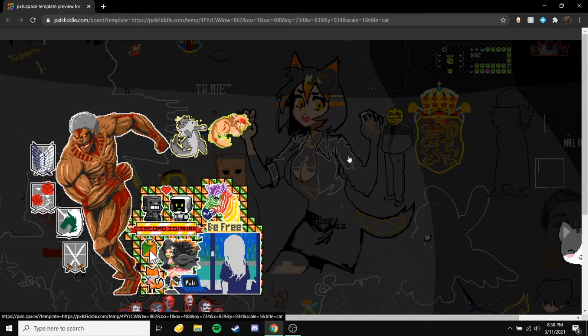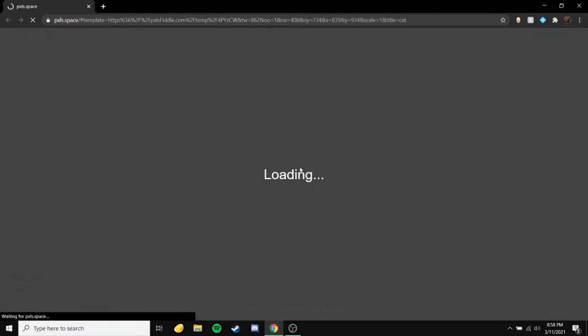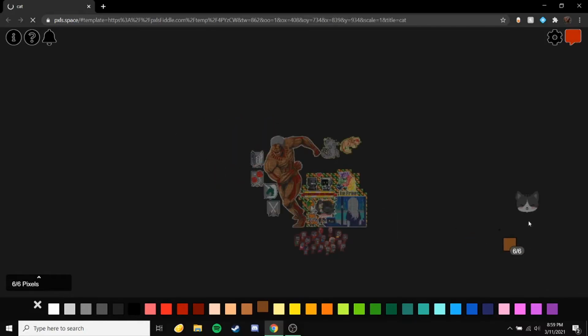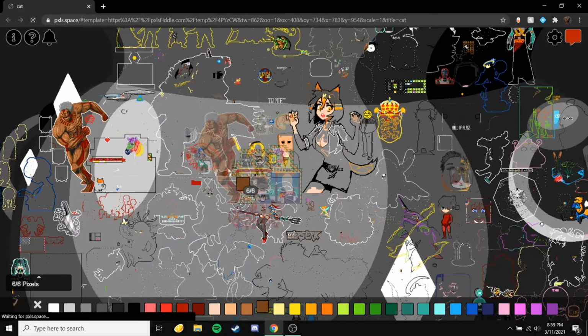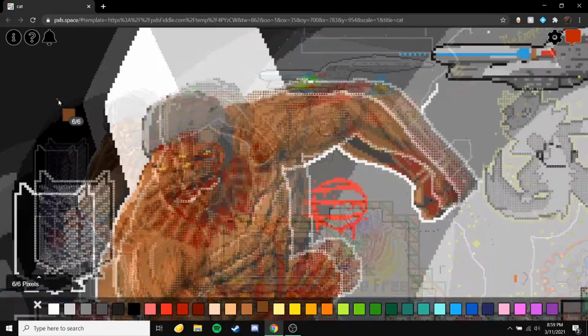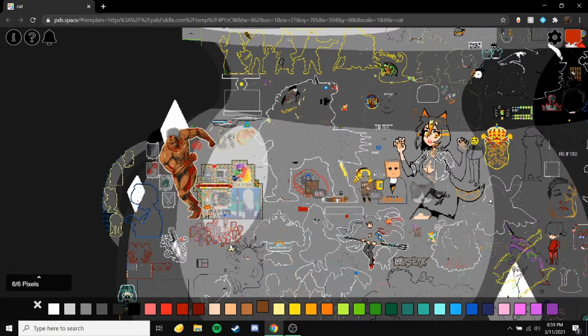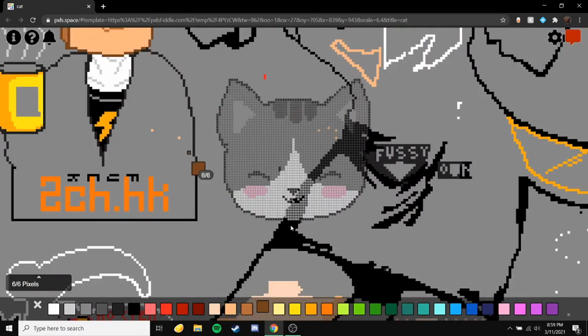So when it uploads, you can name it whatever you want. Again, click the link, and it'll redirect you. And there you have your combined templates. You might have to move it so it'll match up with the pixels you've already placed, but you can see the cat and the Titan person is there.